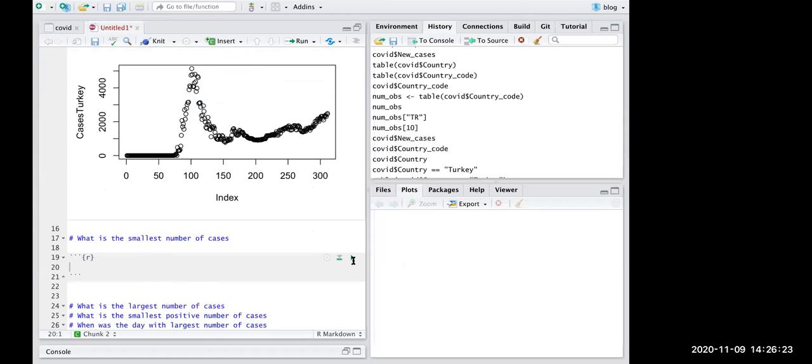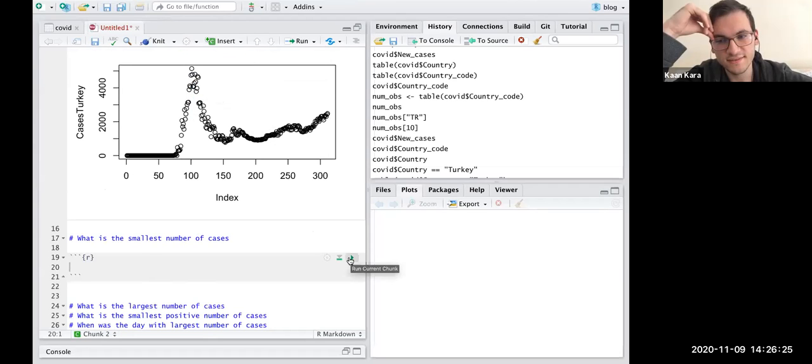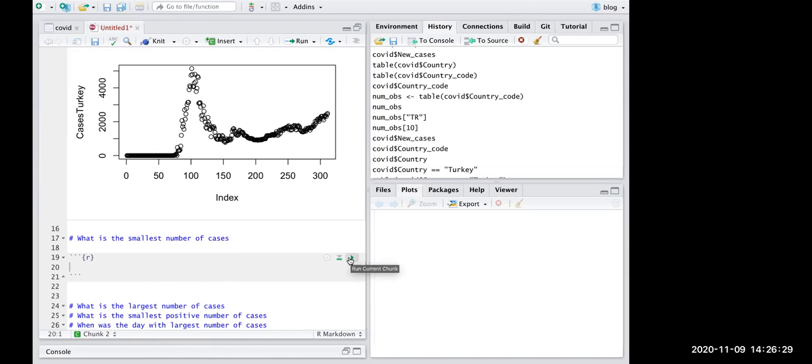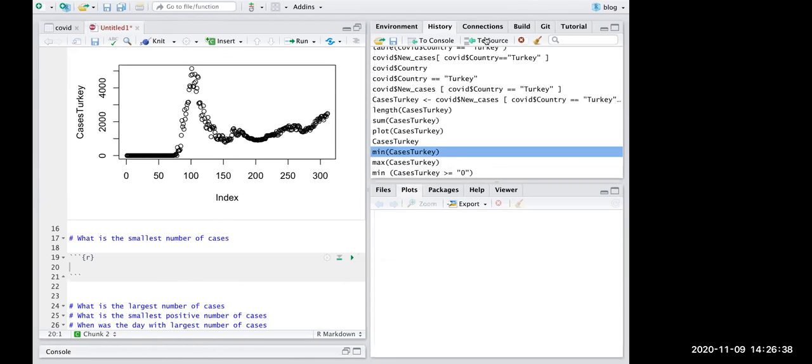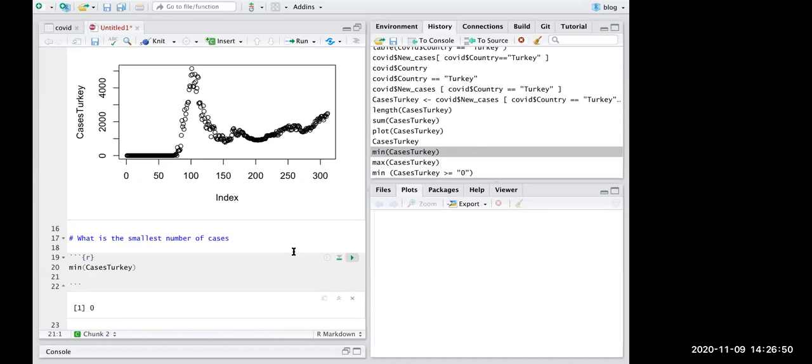Yes, no? Then, yes. Your question? Do you have a question? No question. Okay, what is the smallest number of cases? It was minimum. So here, min cases Turkey. To source. I make sure that you put the cursor inside the text, and then we go to the history and we copy here. Testing, 0, perfect.